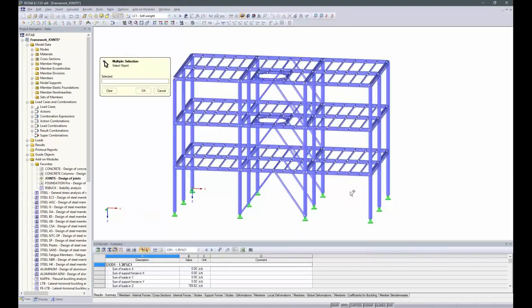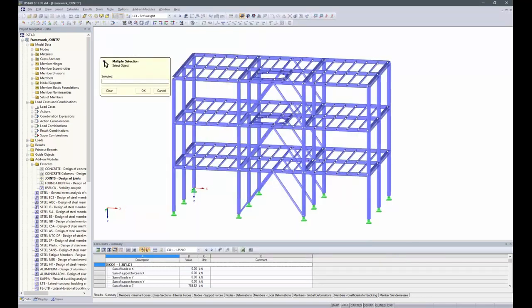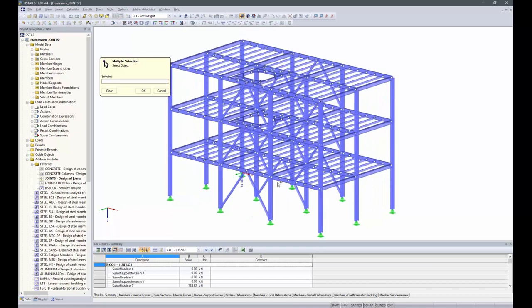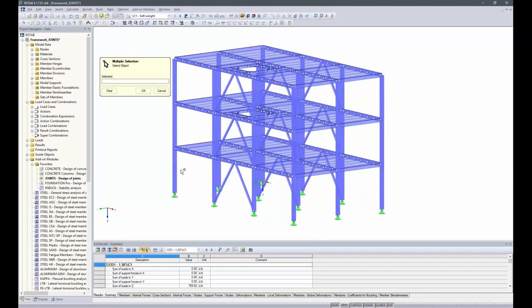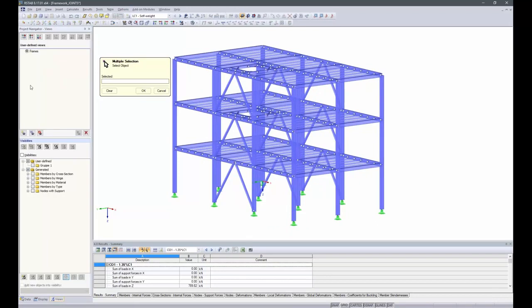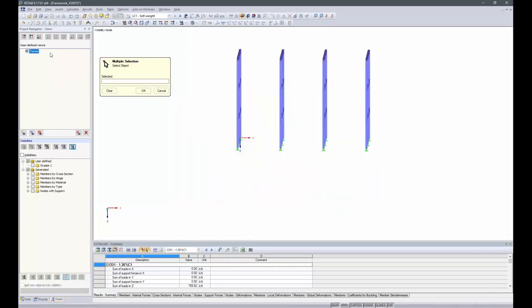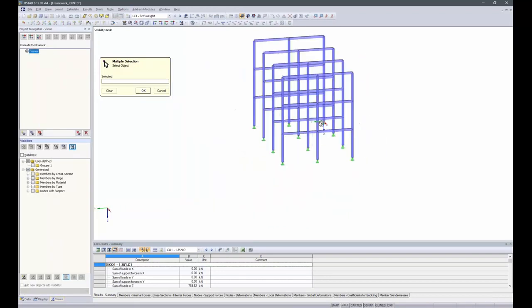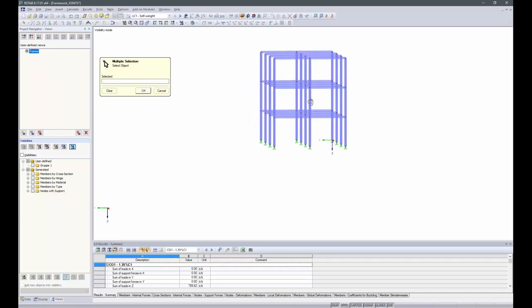I select the node. I want to have the connections on level number 1 on the outer frame nodes, just these 8 nodes. To select them manually one by one takes a little while, so I just go to my user-defined views where I have only the main frames and can just select these 8 nodes. So this is a rather quick thing.